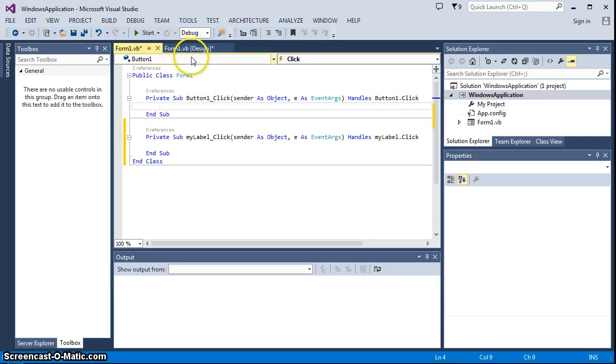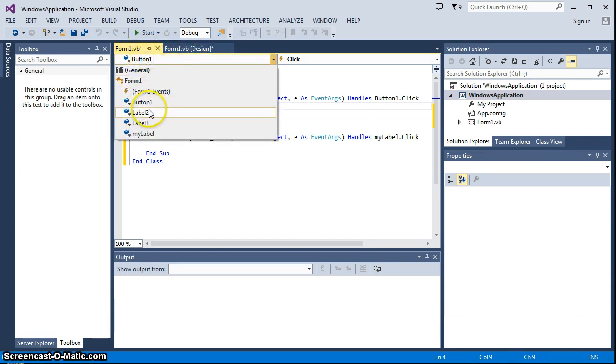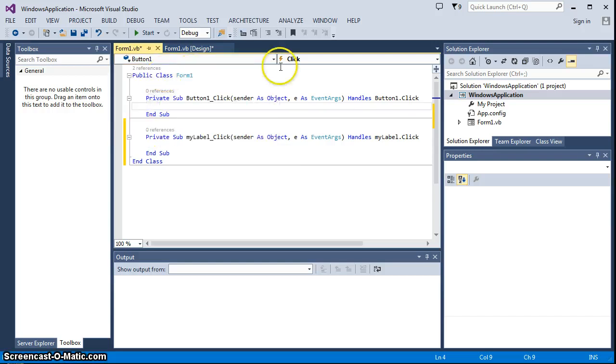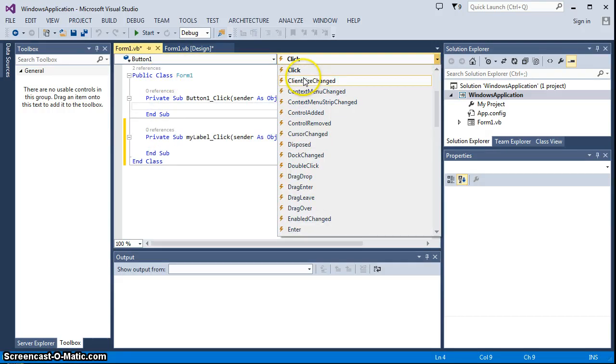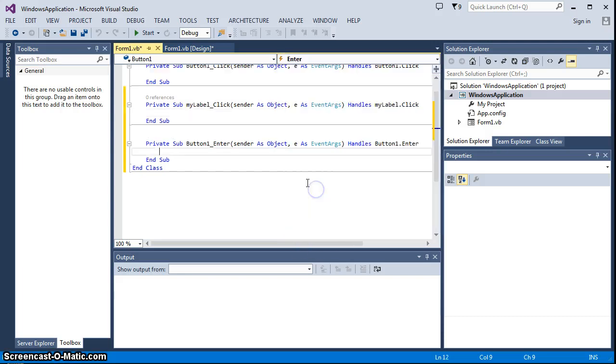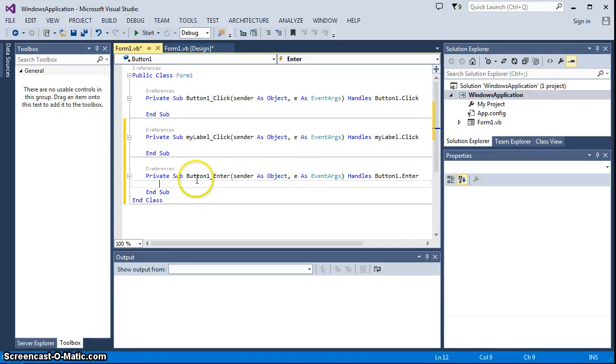And one last way to get to new events for this in your code, so when you're looking at the code page, you can choose which control you want to write code for. So right now we're on Button 1 and Click. If we wanted to change this to something else, say Enter, we can choose Enter, and Button1_Enter handles when someone enters Button 1. And you can write your code when something happens here.